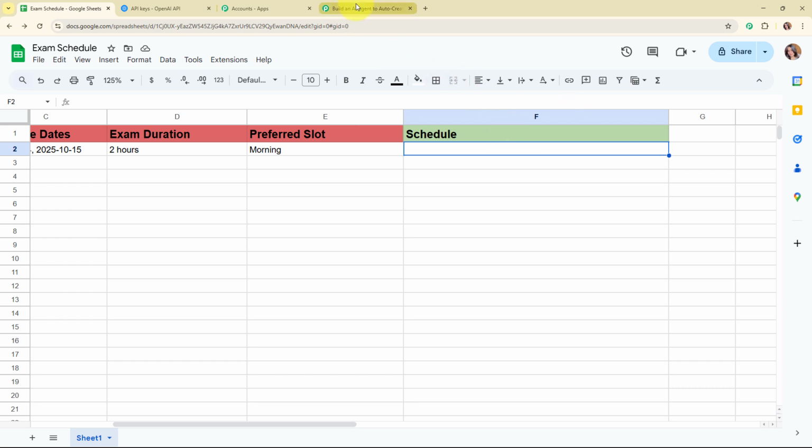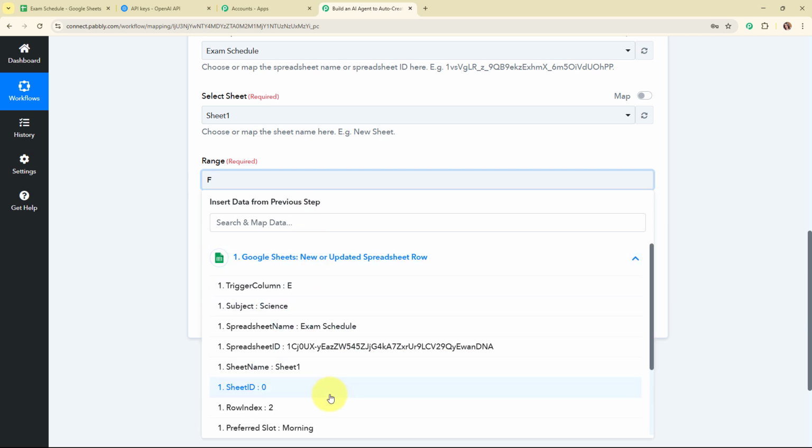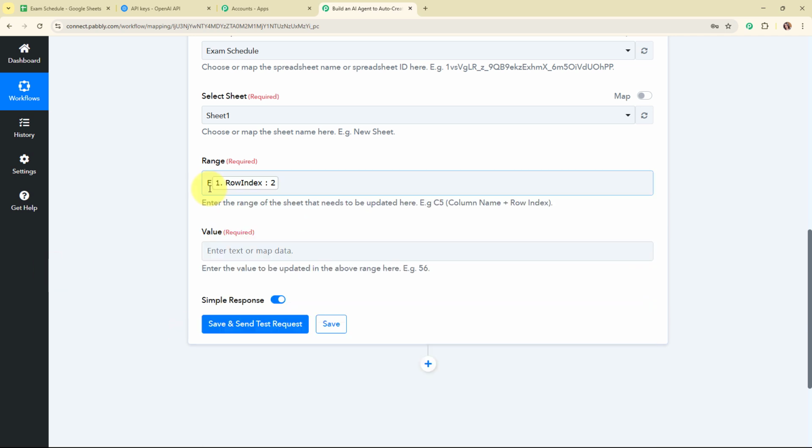So I'm going to add the column name as F, and here for the row index, I'm going to map the row index from the response that I received in my Google Sheets. So this is the row index. So here I've added this column name manually because this is a static value that is not going to change in the entire automation. And then comes the row index. So here I've mapped this row index because this is a dynamic value and it is going to keep changing as I add new rows in my Google Sheet.